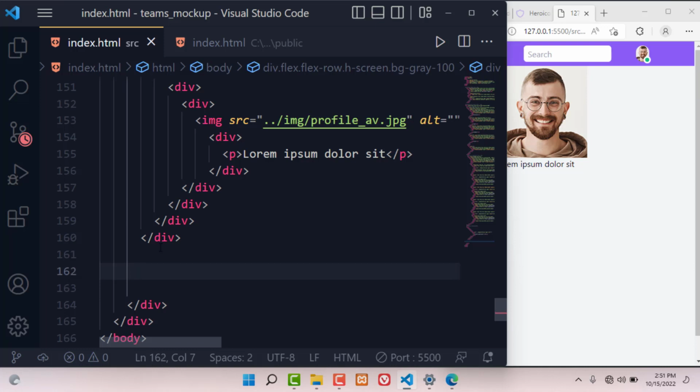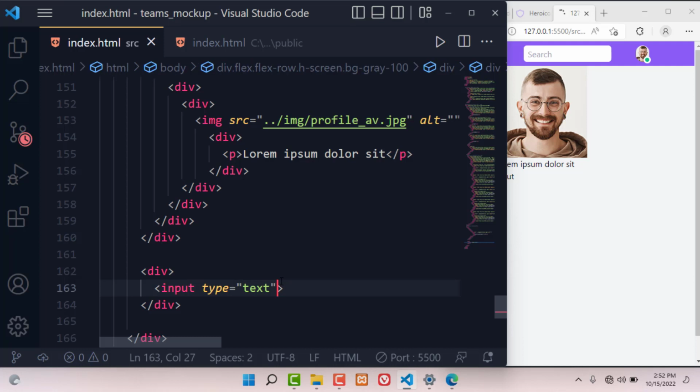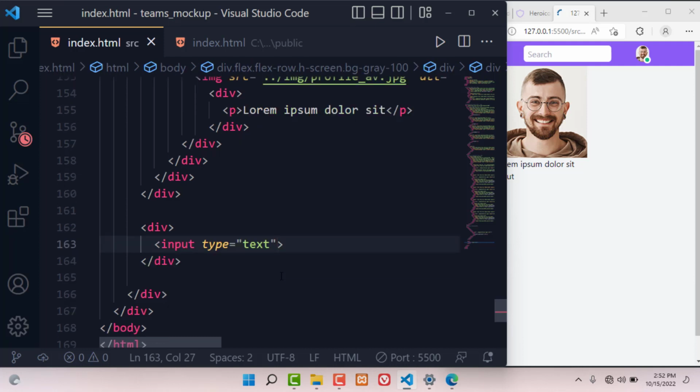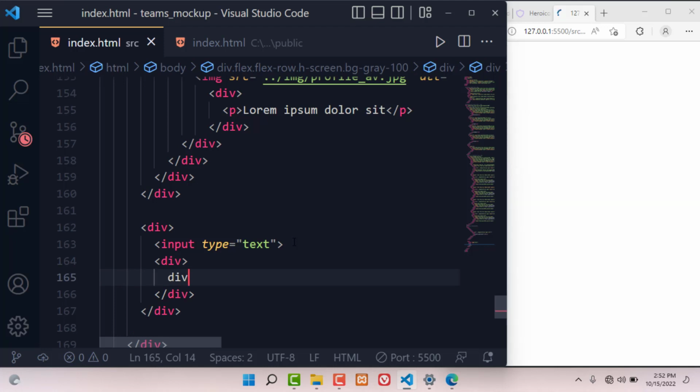So I'm going to create yet another div here, and now within this div I'm going to have an input field. We're going to come and style it later, so let's just leave it as it is there, so that now we can just go below it, just below the input field here, and have yet another div. And now within this specific div we're also going to create two more divs.